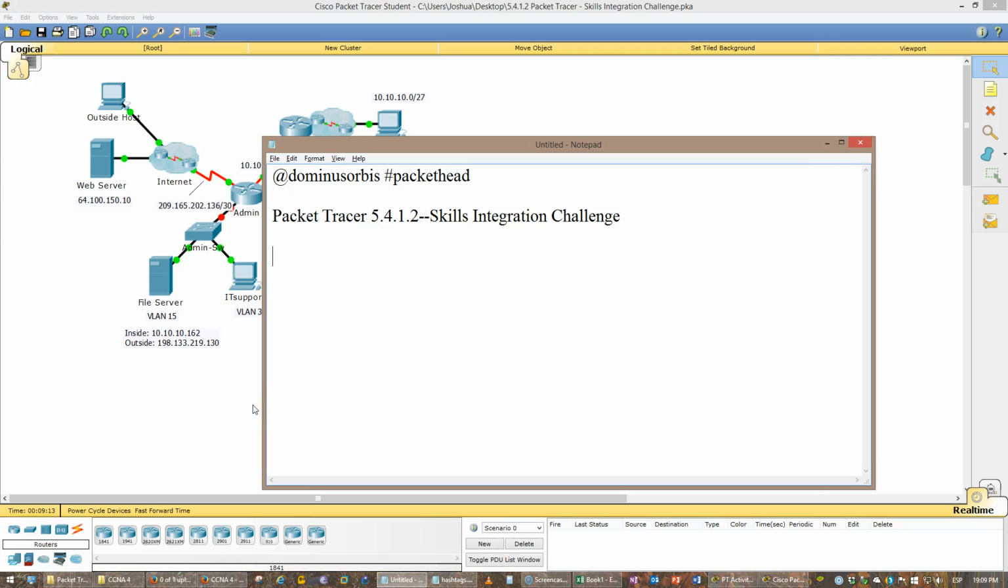Good evening, everyone. I'm Dominus Orbis, and today I'll be doing Packet Tracer 5.4.1.2. It's the NAT Skills Integration Challenge.